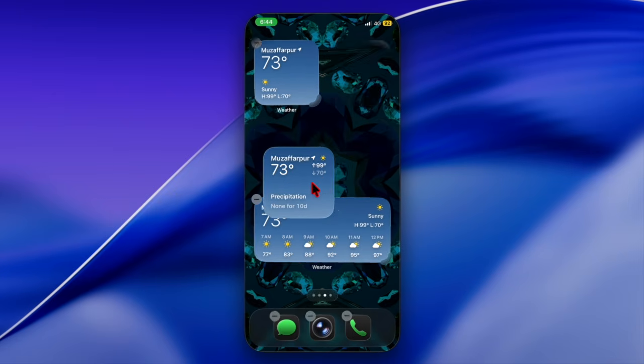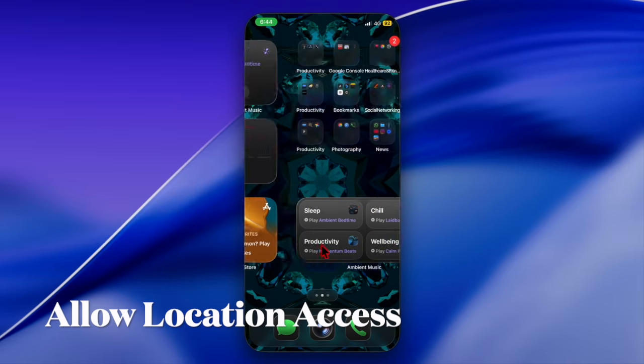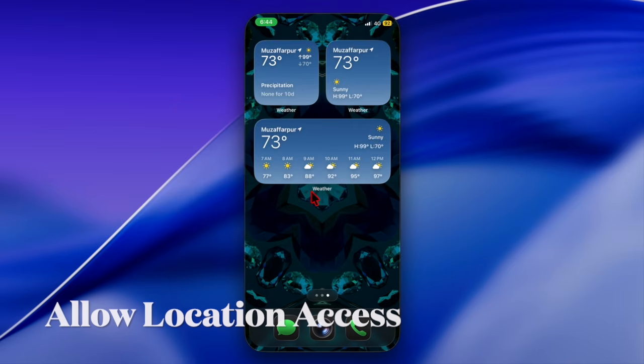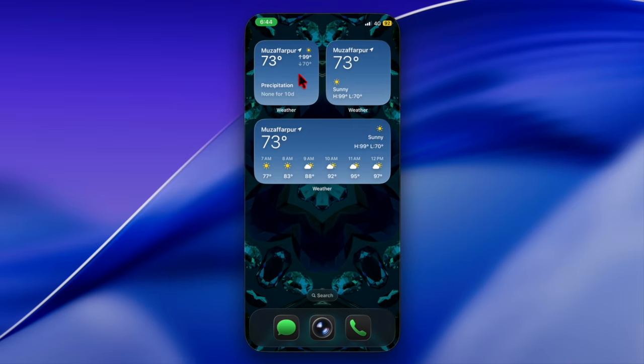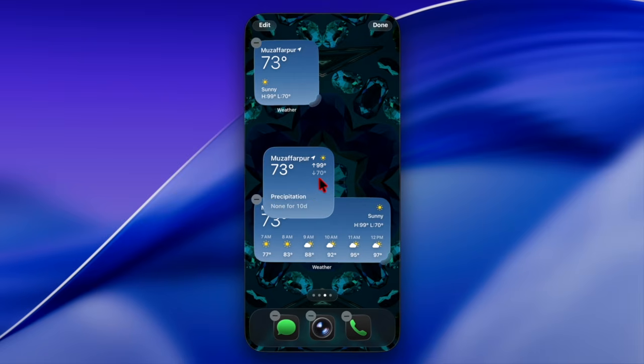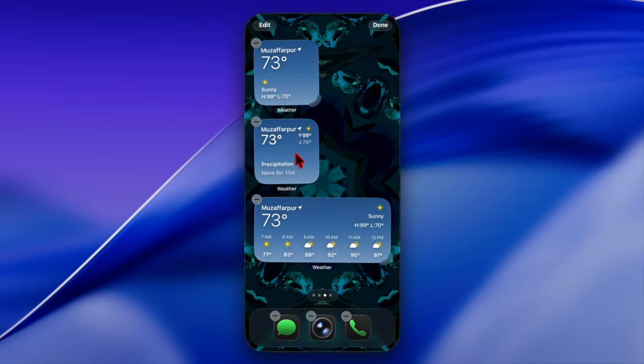So first and foremost, I would recommend you to check the location services on your iPhone. It's worth pointing out that the weather app heavily relies on the location to provide accurate updates. If location access is disabled, the widget may fail to load data.